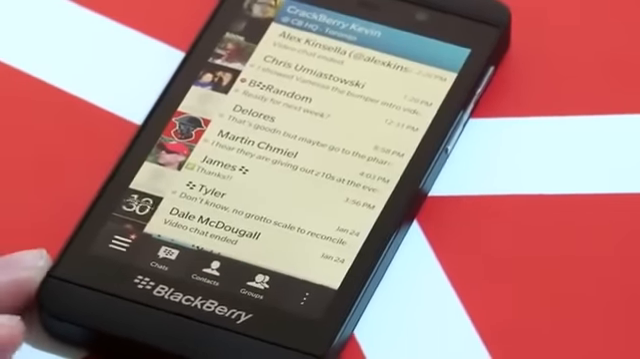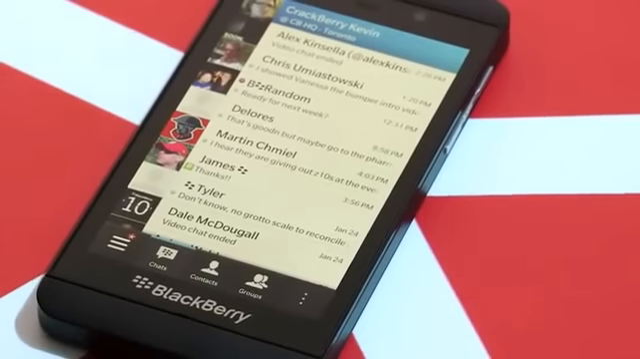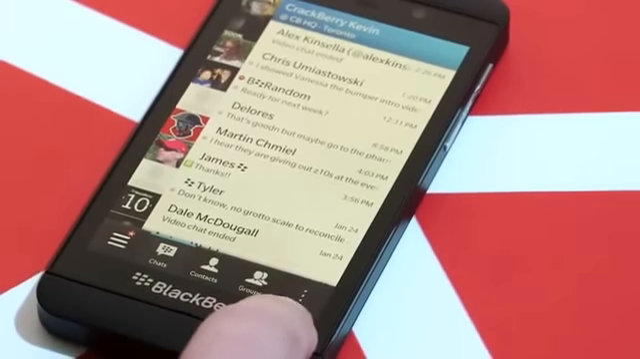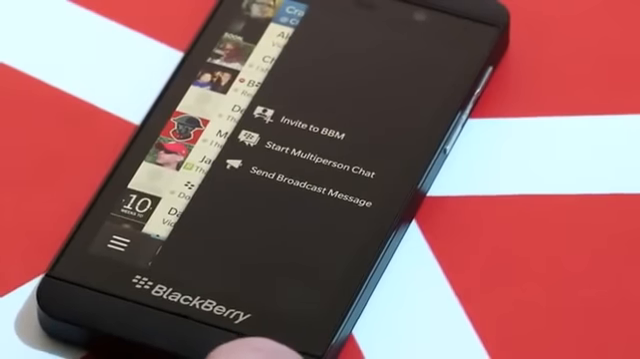And then for the overflow stuff, the things that are important, but there's not necessarily a lot of room, they're in this little icon right here. So I tap that, and I have more things.